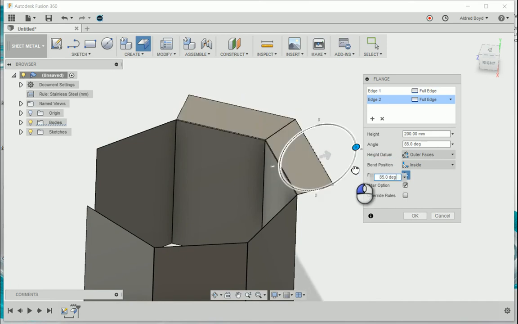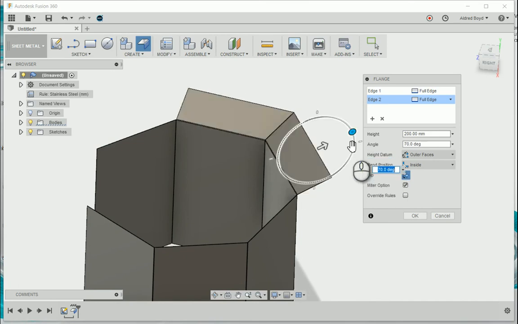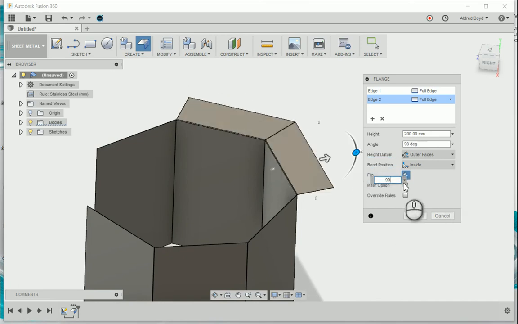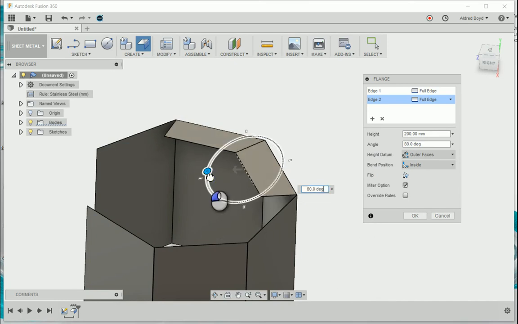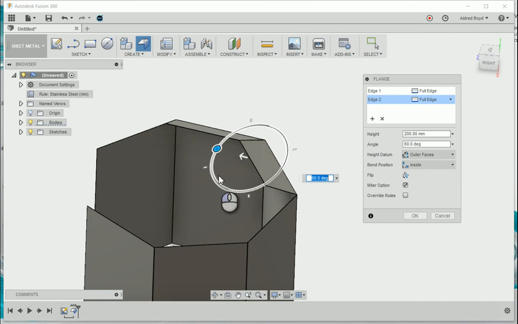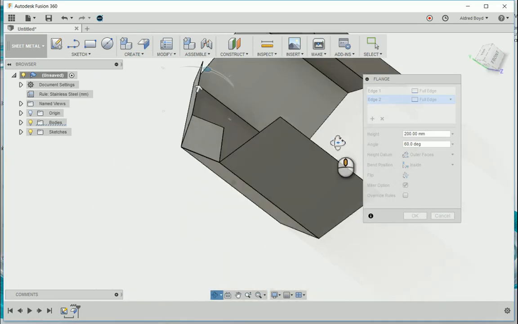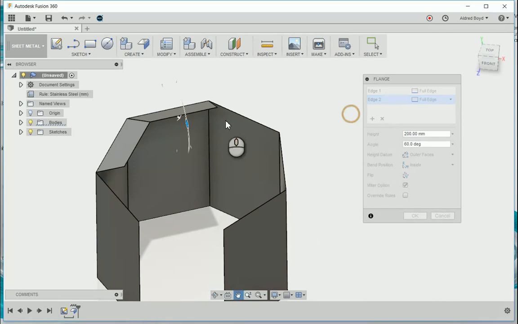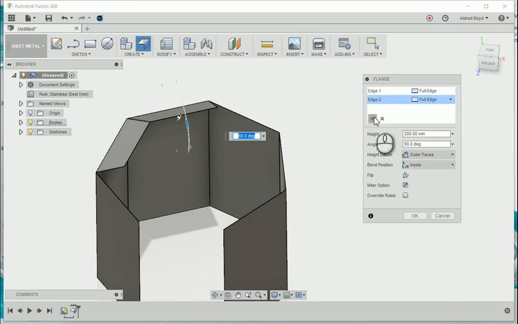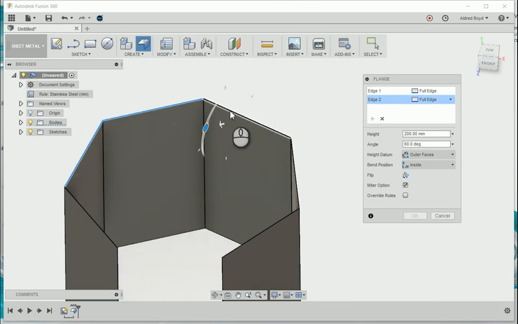Have a little bit of fun, actually use the angle command over there. Okay, so what is it, 90? Okay, so let's flip that back to the inside. Let's just bring it up a bit. Now, if you realize that you need to add these extra edges over here, you do have an add button over here. So I can go and add.